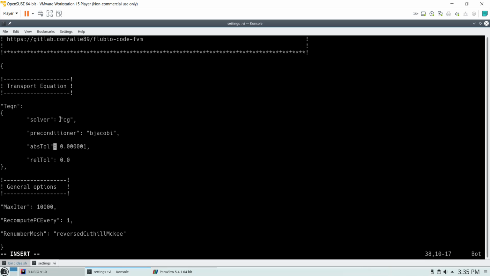After that, you can set tolerances, both absolute and relative. In this case, I just set the absolute one and relative to 0, but you can set both as control stopping criteria for your solver. And you can do the same thing for other equations. So if you have the A equation, again, you copy this block, you put it down, and you specify what you want. General options apply to every solver.